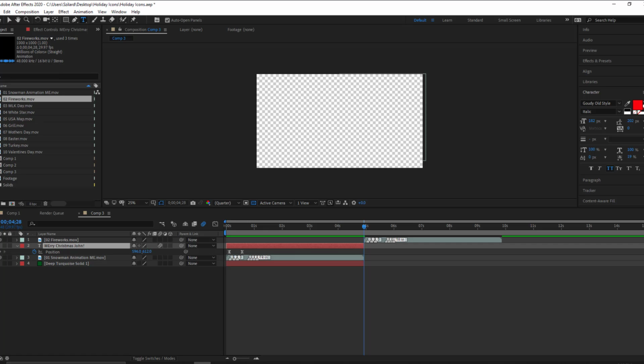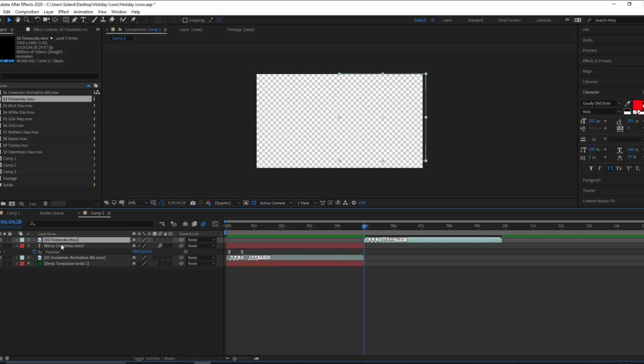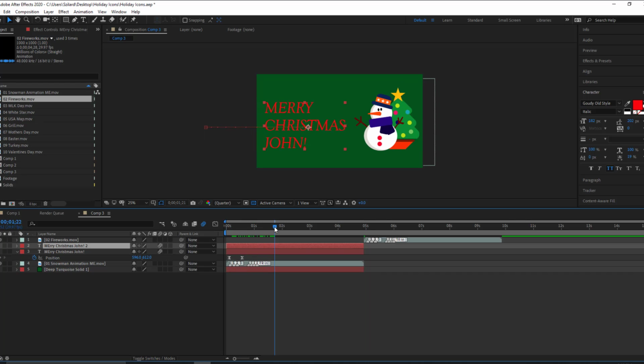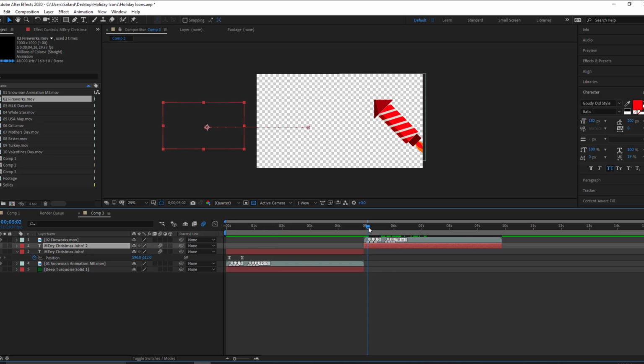Now you can do it this way, or let me show you a quick way. You don't want to reanimate everything again. All you want to do is duplicate the layer that we already have. So hold down Control D, or if we're on the Mac, Command D. Bam. Okay, good. Now we duplicated the layer. But now we need to move this layer a little bit to the right. And now it says Merry Christmas again.